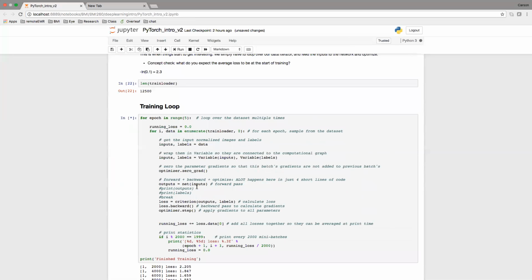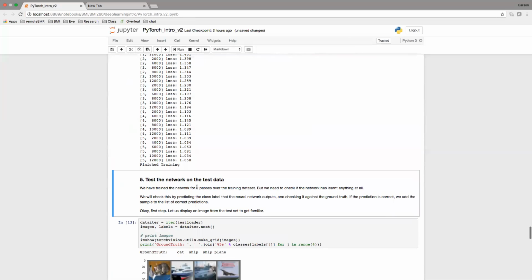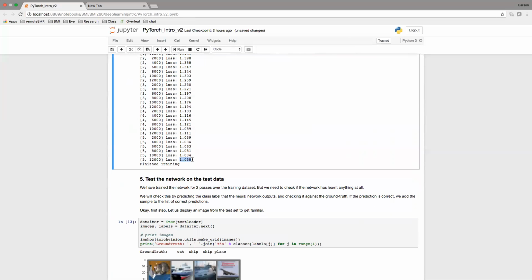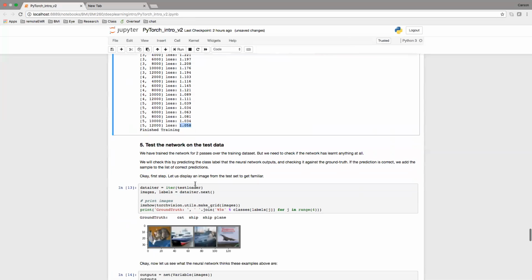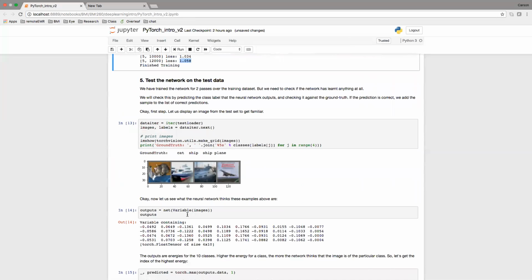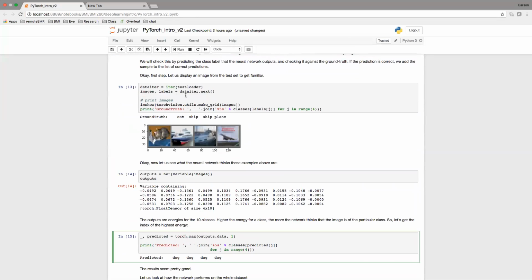But then, we're almost done. There we go. We're done. Yay! So our final loss was 1.05. So it's not great, but let's see what it says the predictions are here.